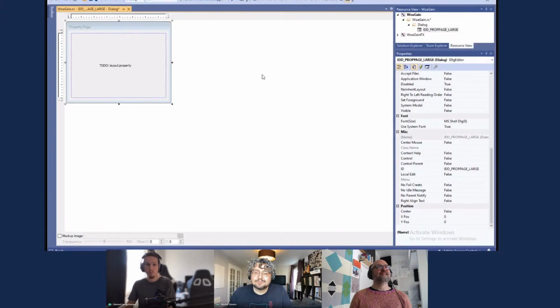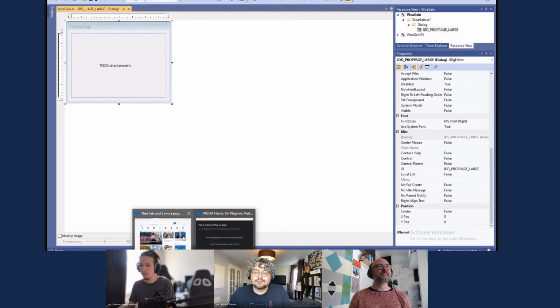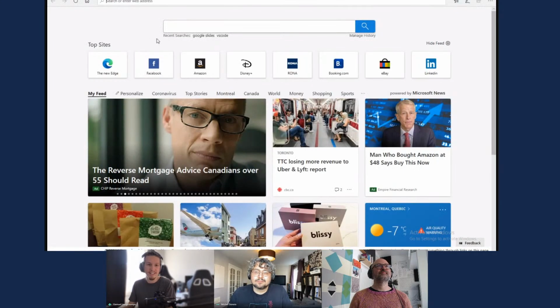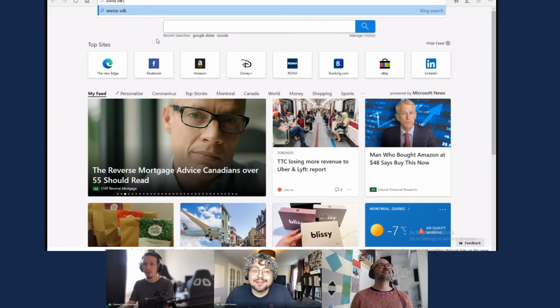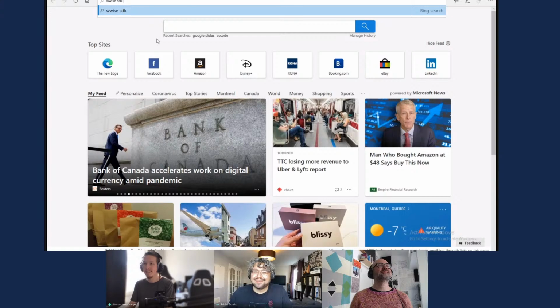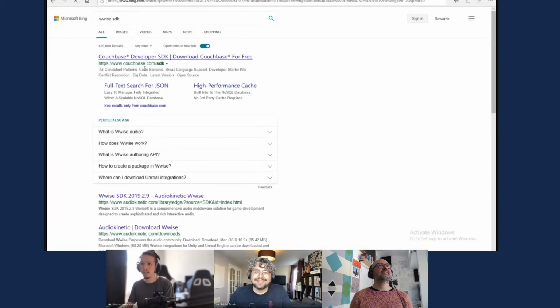So at this point, we can add any controls we want. The question is what controls? And as Damien suggested, why not a fader? A fader would be a good use for a gain level. And we're going to the default Bing view. Oh, search. Wow. Yes, the Wwise SDK in Bing. Why not?